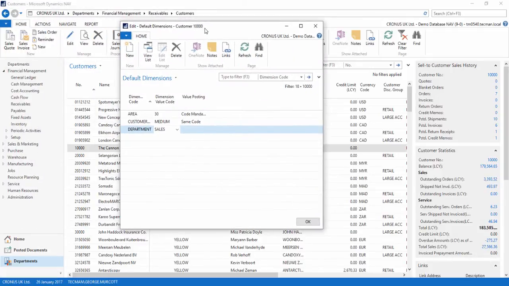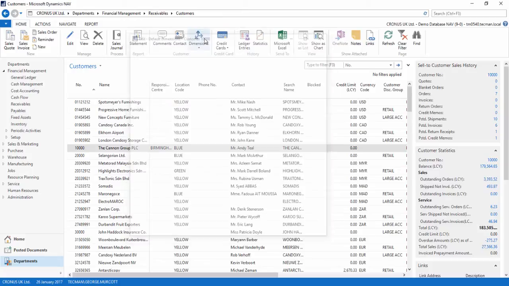And if I create a new customer, forget to put the default dimensions in here, and post some history, then the transactions won't have the dimensions associated with them, and it's difficult to go back and put them in retrospectively.